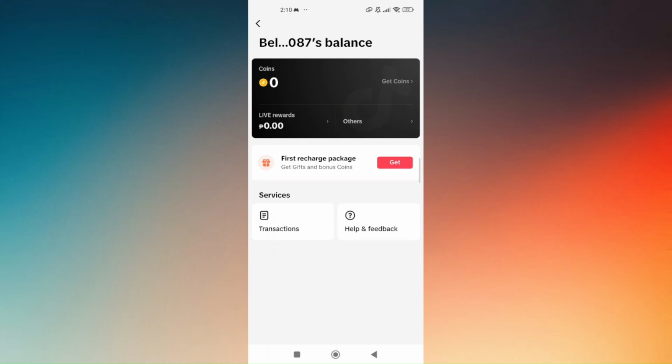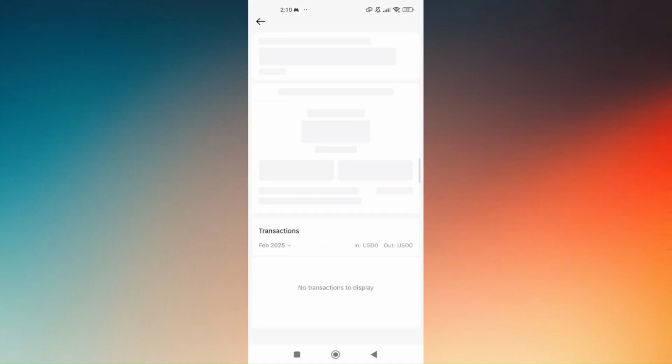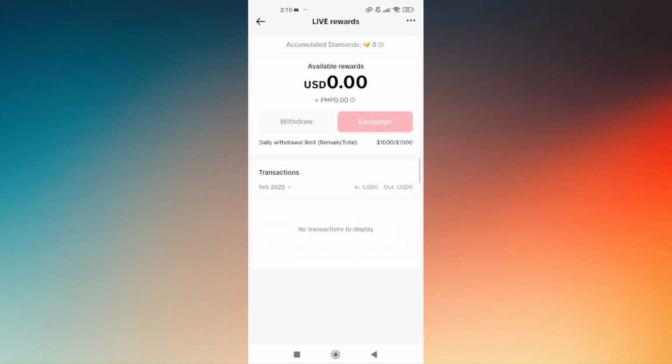So for you to be able to do that, say for example, you have a certain live rewards here. So just press on live rewards, and in here you just have to input the specific amount of how much you would like to transfer, a specific amount of coins from your TikTok shop balance to your Gcash. Once you have entered the amount, just hit on withdraw and you will be given all the payment methods you have. Just simply choose Gcash and you're good to go.